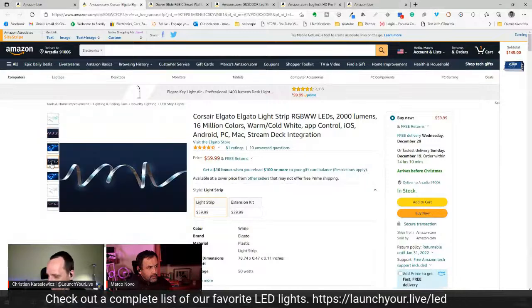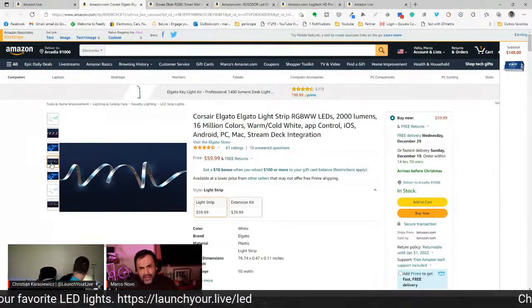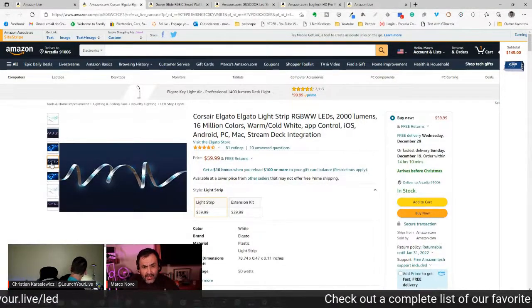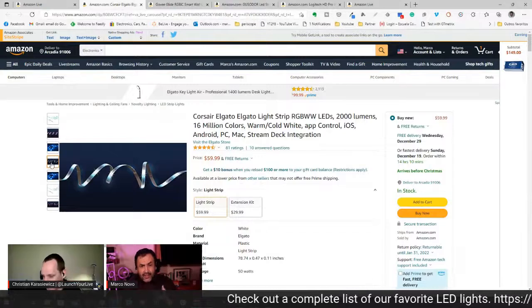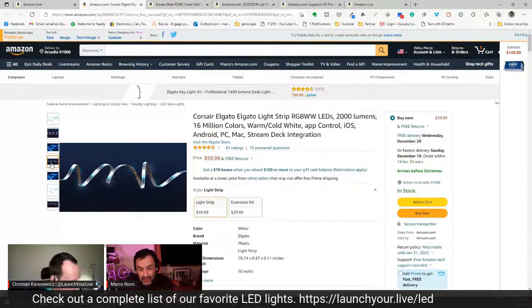These are LED lights, and they are much more expensive than the other ones. Marco, why do you think these are more expensive? Well, I have at least three reasons. One, it's because it's an Elgato. You pay for the brand as well.